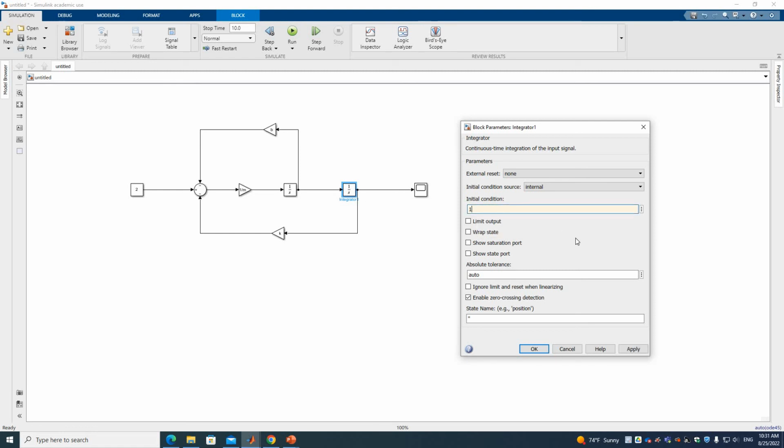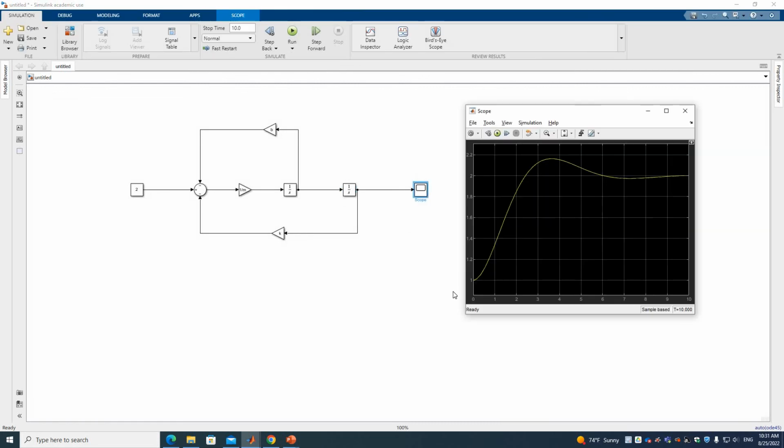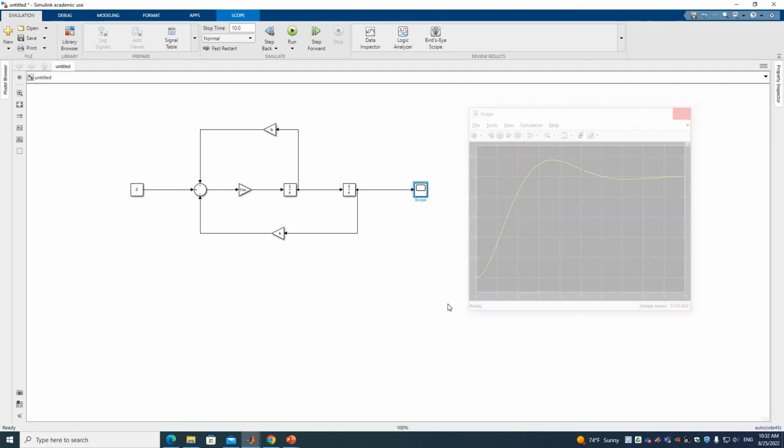So you can change this initial condition. For example, if I change the initial condition to 1, that means the initial displacement is 1, and then you can run the model and get a different result. The result is that x will start from 1. Okay, that's all we have for today.